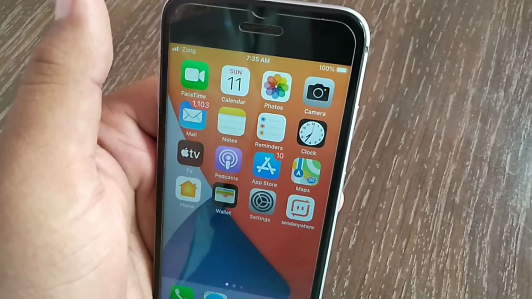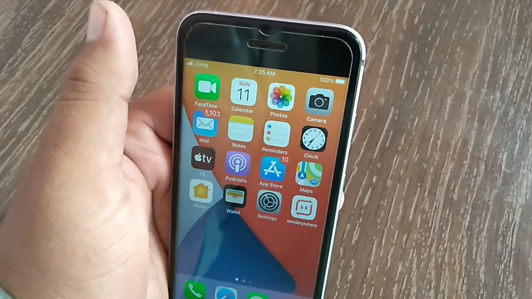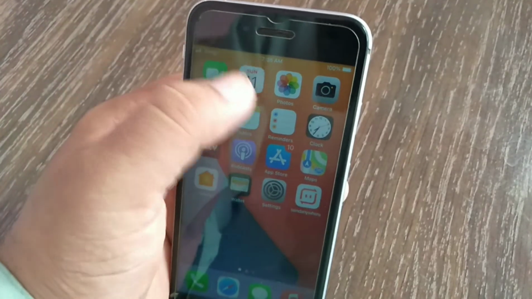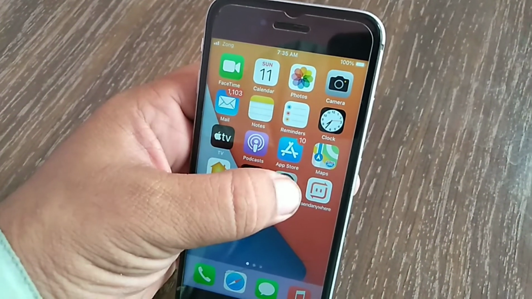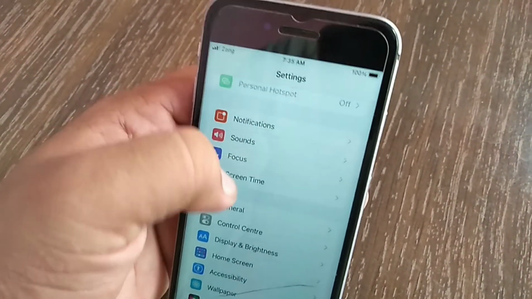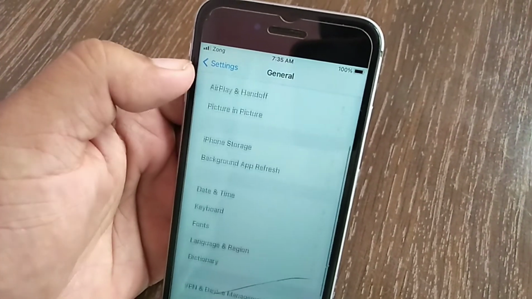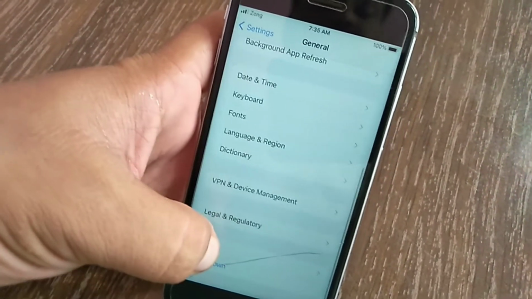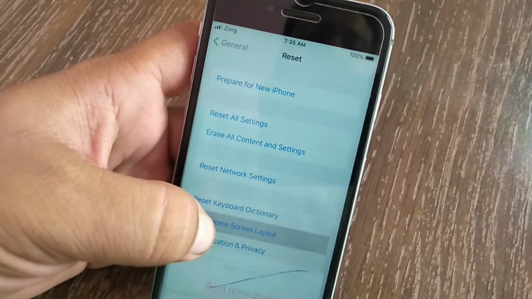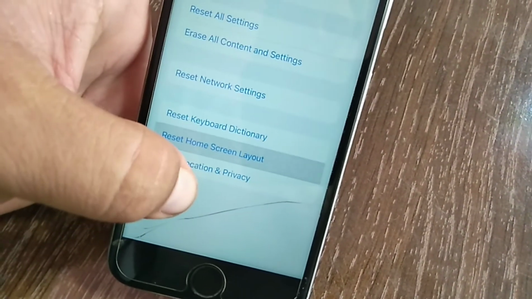Method 3 is reset home screen layout. Reset home screen layout will reset your home screen. To do this, open the settings app on your iPhone. On the settings menu, swipe down and tap general. On the next menu, swipe down to see reset and tap on it. Here tap on reset home screen layout, then tap reset home screen to confirm. That's it.